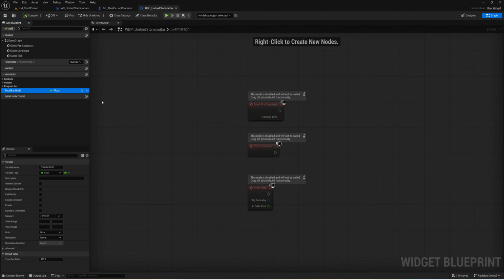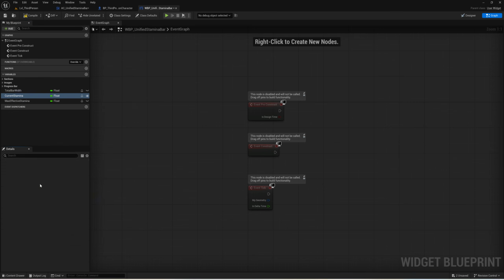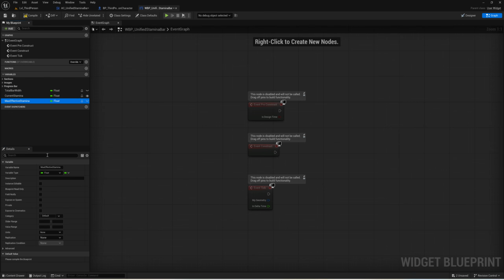We then need to take in our current stamina, and we need to take in our max effective stamina, and both of these variables need to have instance editable and expose on spawn clicked to true. This is because when we update our progress bar, we're going to update it by our current stamina divided by our max effective stamina, so we need to know what those values are so we can show how much of our stamina we have. This is simple stamina bar stuff, you might have seen if you've seen other tutorials.